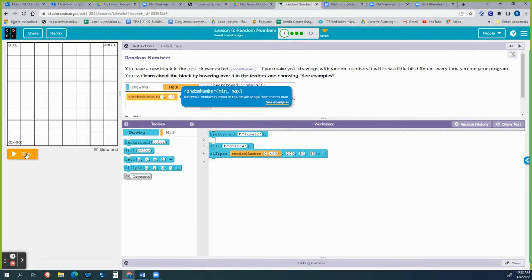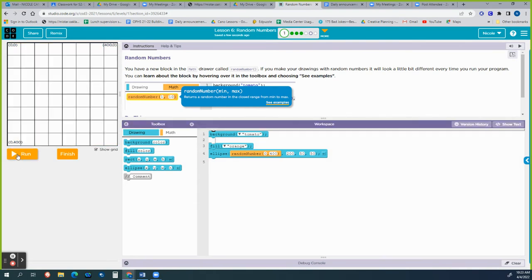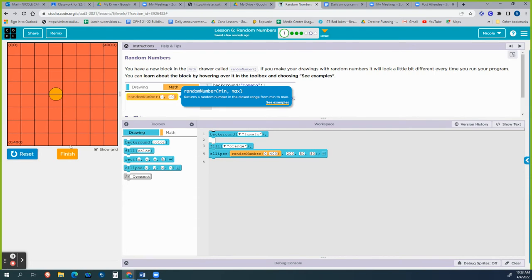Okay, so if I run this, notice I have a random number in my X location. So if I run it once, it shows up over here, my little orange circle. Awesome. If I reset and run it again, notice that it's a different location. It is pulling up any random number between 0 and 400 for my X location, because that first number where I inserted the random number is the X position. Reset, run, it's at a different location. Reset, run, it's at a different location again.